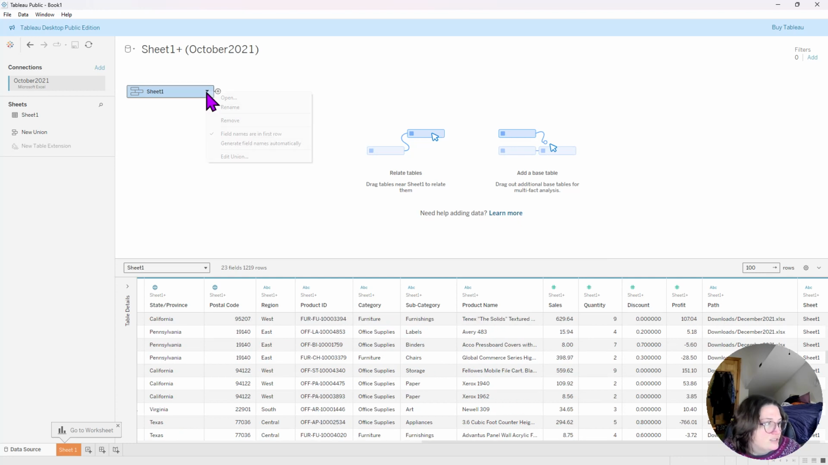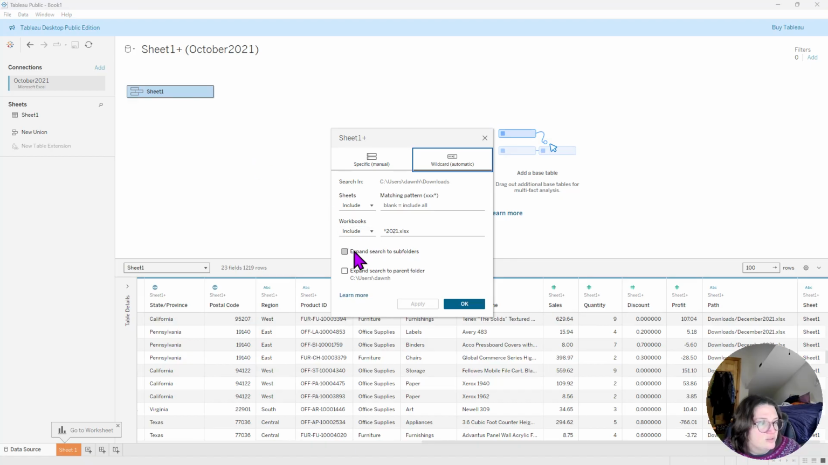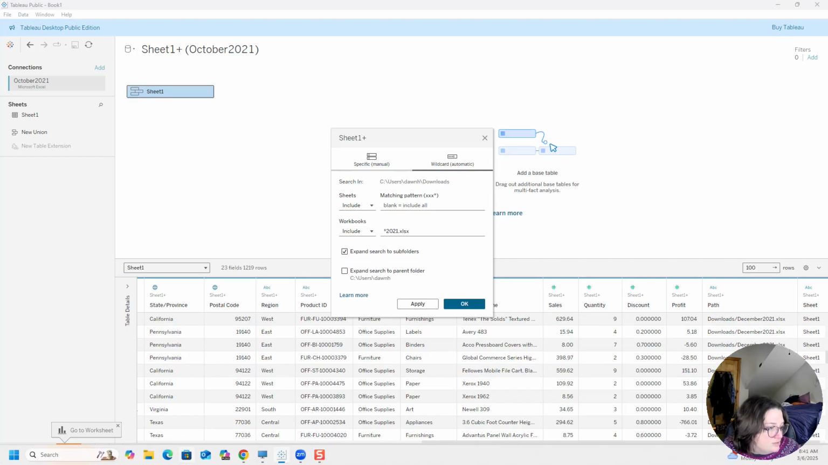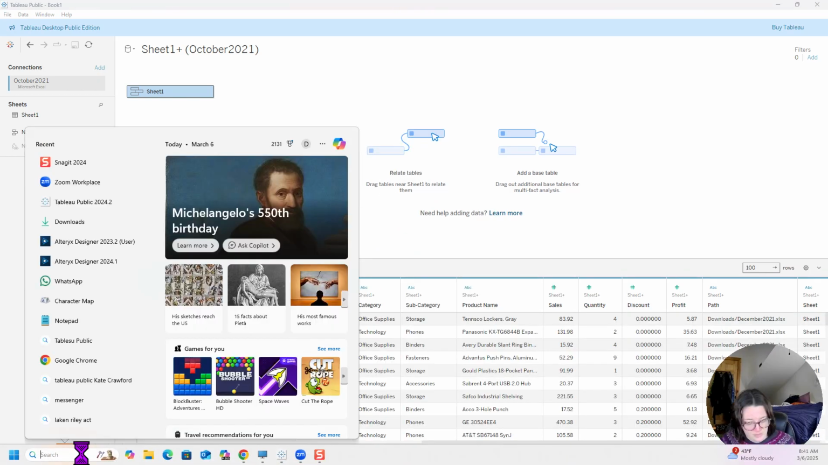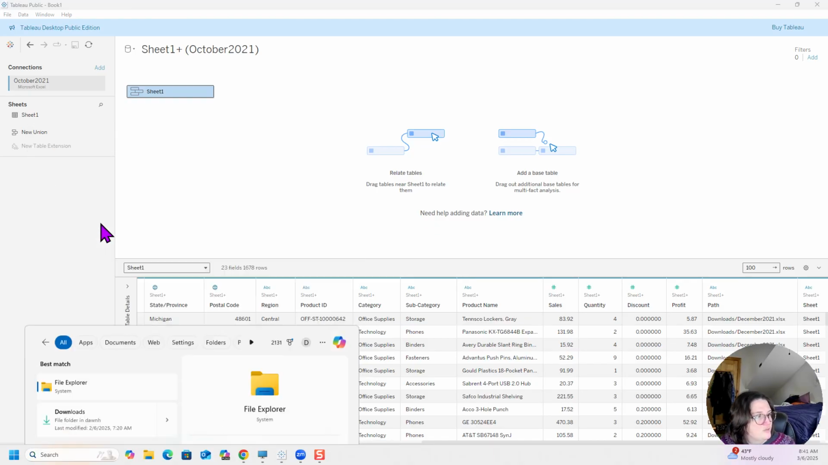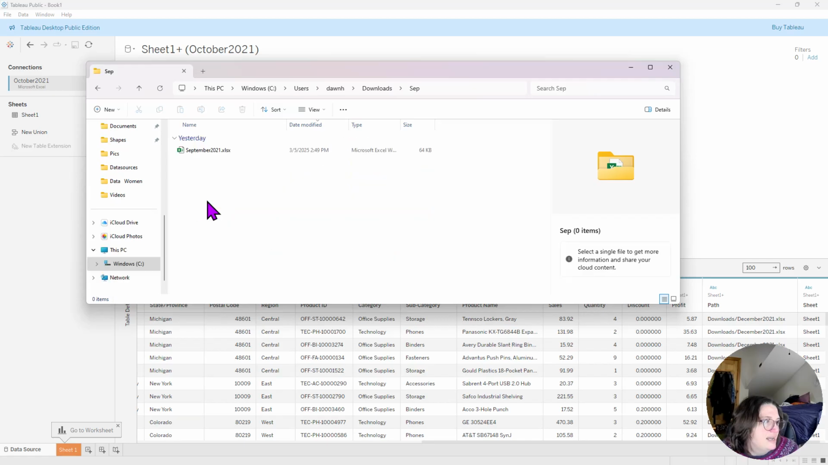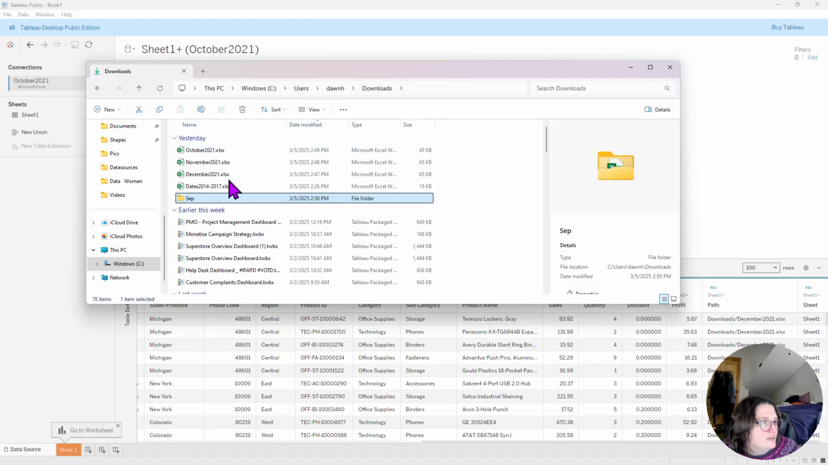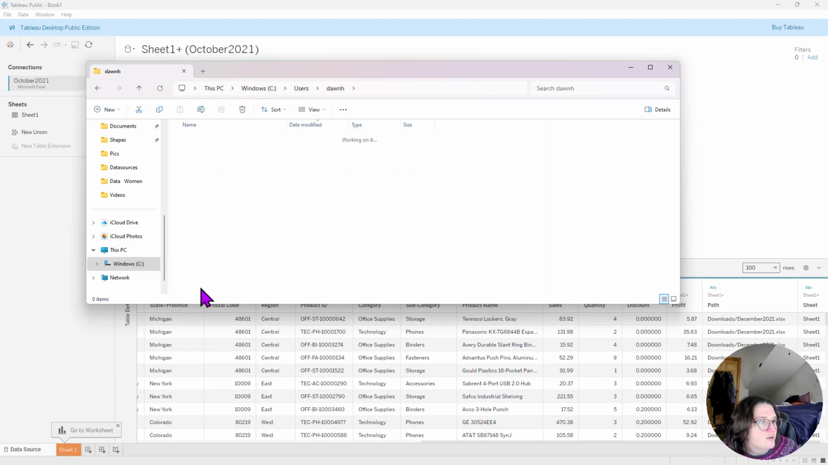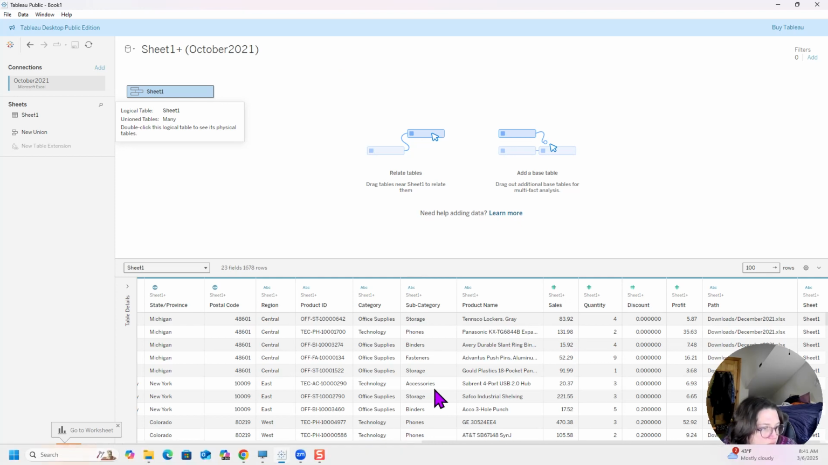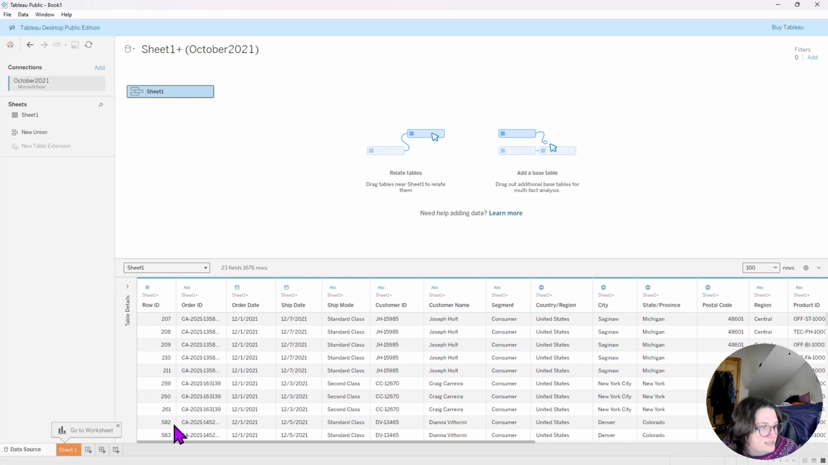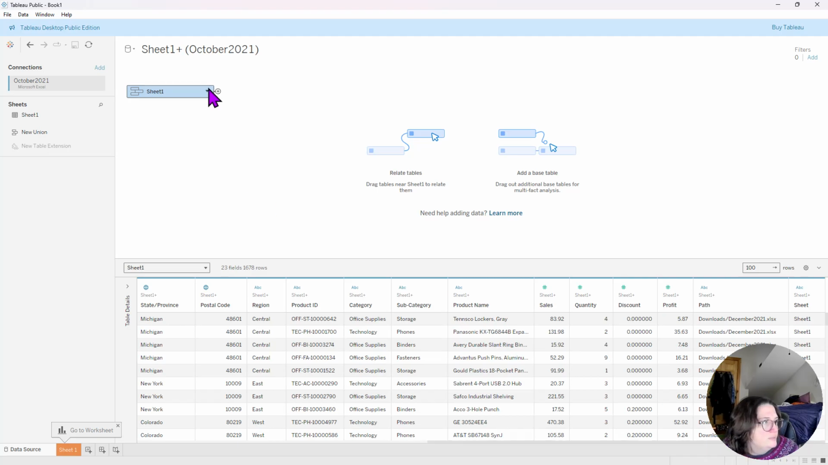So if I go back to sheet 1 and select edit union, I can expand the search to subfolders. Because if I go to that file folder, I had a separate file folder called September. So I'm going to go to my downloads folder, and you can see I have a folder here that has September in it. So this is considered the subfolder. A parent folder would be going up a level. So that's kind of how that works. So now it should be bringing in that September file folder with that expand to subfolder.